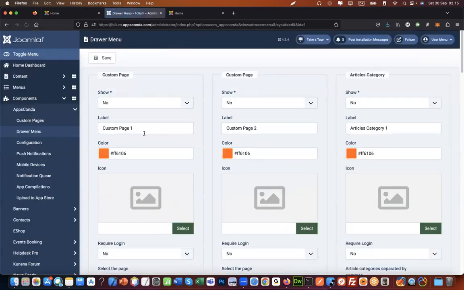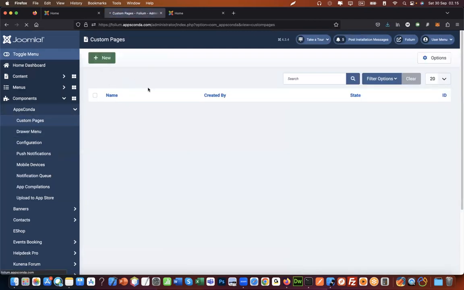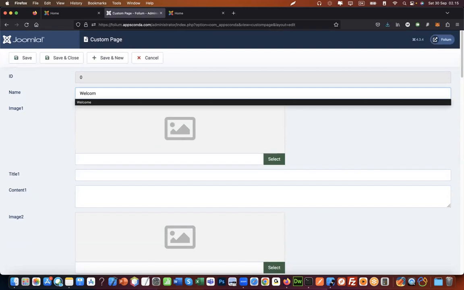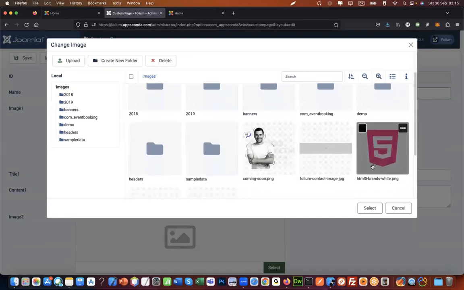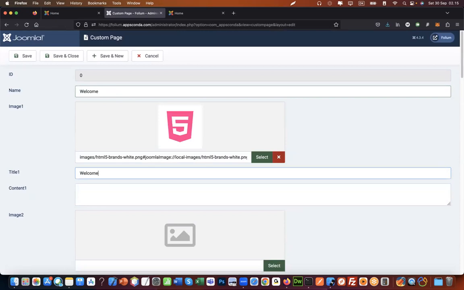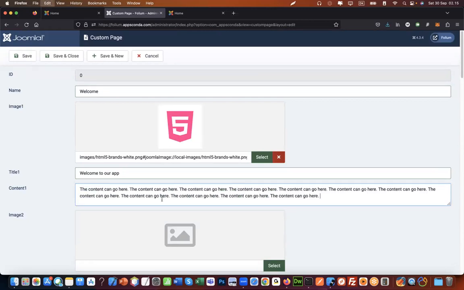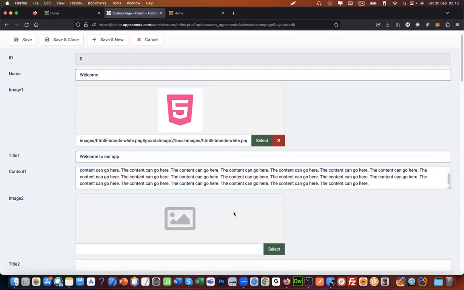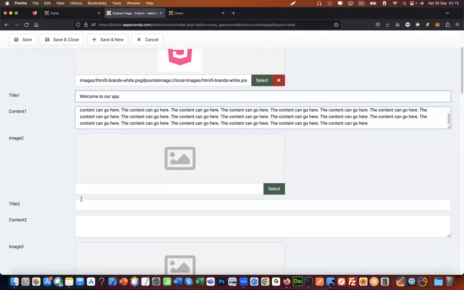So let's say you create a custom page here. For example, let's call it welcome. And we can create an image, place an image here, and let's say welcome to our app. And the content can go here, and it can have lots of content here. So something like this, and then you can just have as many images and titles and content.